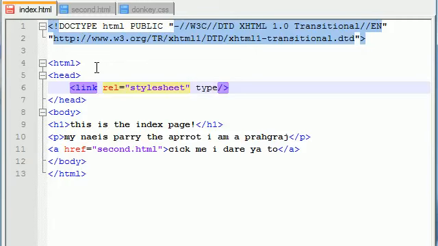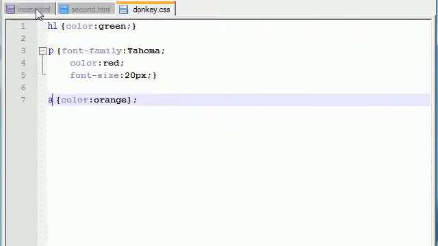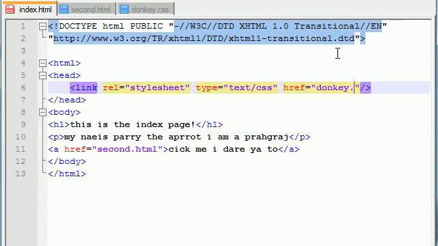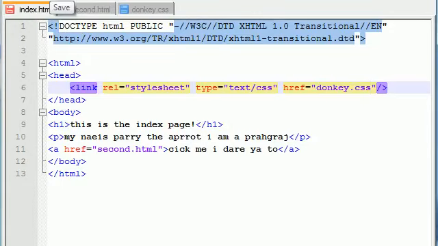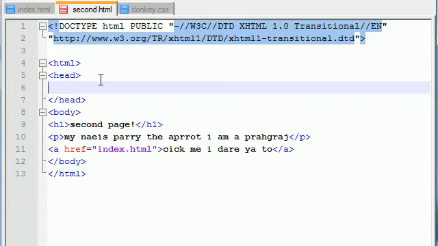The next is what type of file you want to link to, and that is called text/css. This never changes also, so again, we have 2 things that never change. The last thing is href, the reference, which is the name of that document. And in case you forgot, it's donkey.css. Make sure it's stored in the same folder as your index and your second web page. So go ahead and save this, and paste this in the header right here.